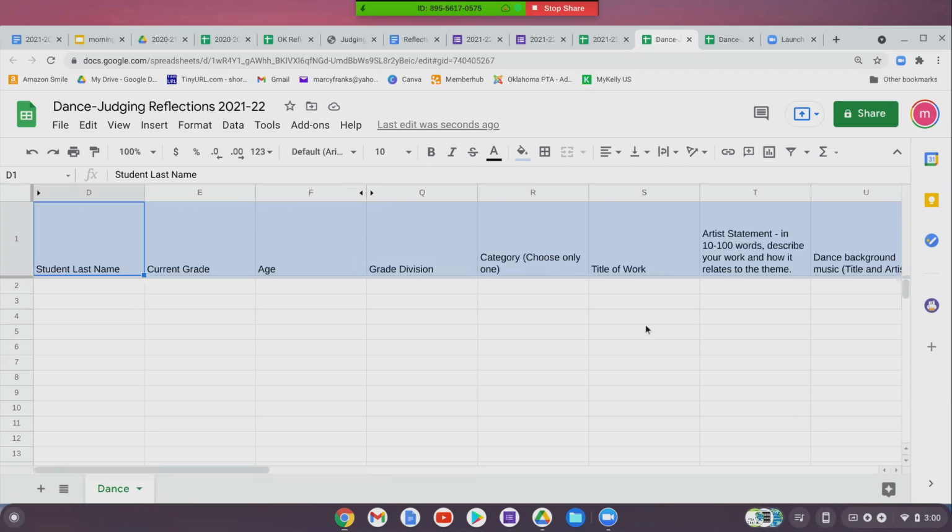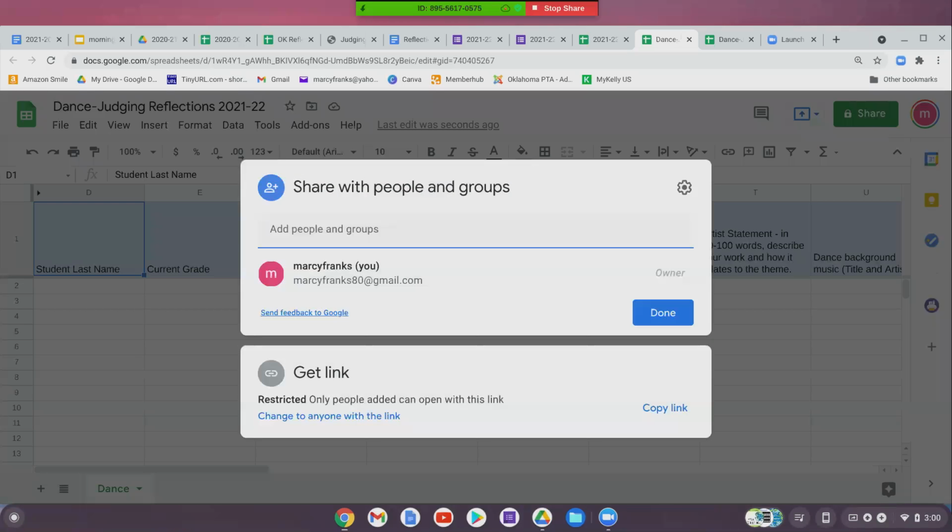So now we're going to share this with your judge. Click share, that green button. And right here, you're going to add their email address. And click done. Oh, no, you know what? I forgot a step.